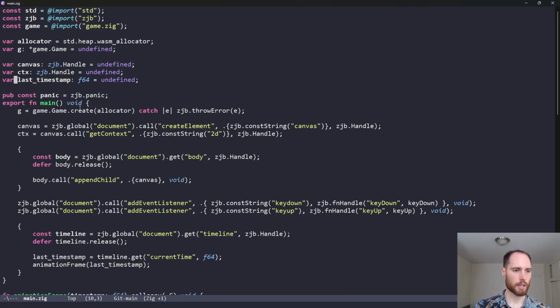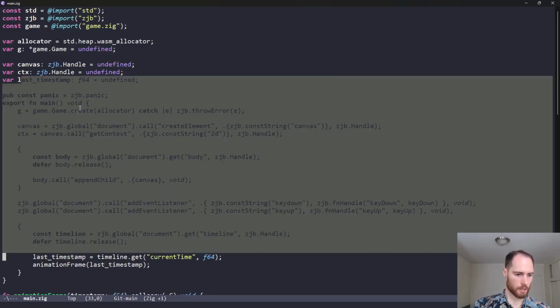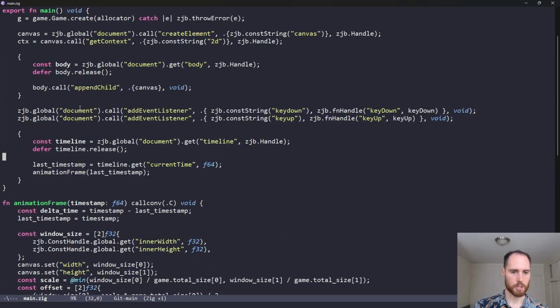Okay, so the last timestamp here luckily is a Zig data type. Hurrah. We're just reaching out initially, well, every frame to get this. Presumably the animation frame itself is going to update this. Yeah, it does. This is the very first thing it does. Okay. This is not as bad as I thought it was going to be.